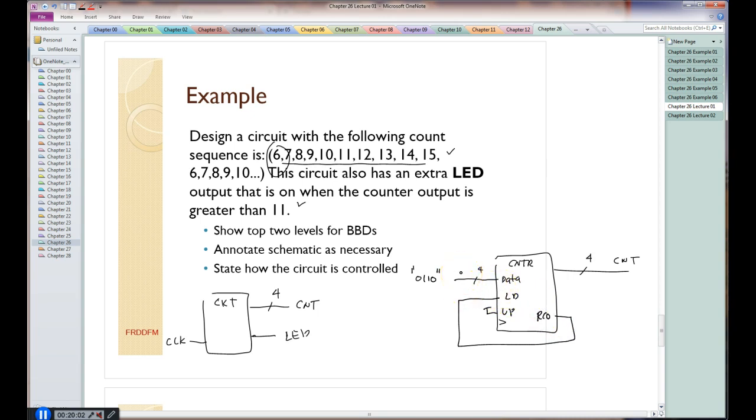I've got to worry about that LED. Counter output is greater than 11. So greater than 11 is this. Every number that's greater than 11 has these 2 MSBs set. And so I'm going to put that in there as an AND gate. And I'm going to put a note in here. It says 2 MSBs. That looks good. I'll check this out.